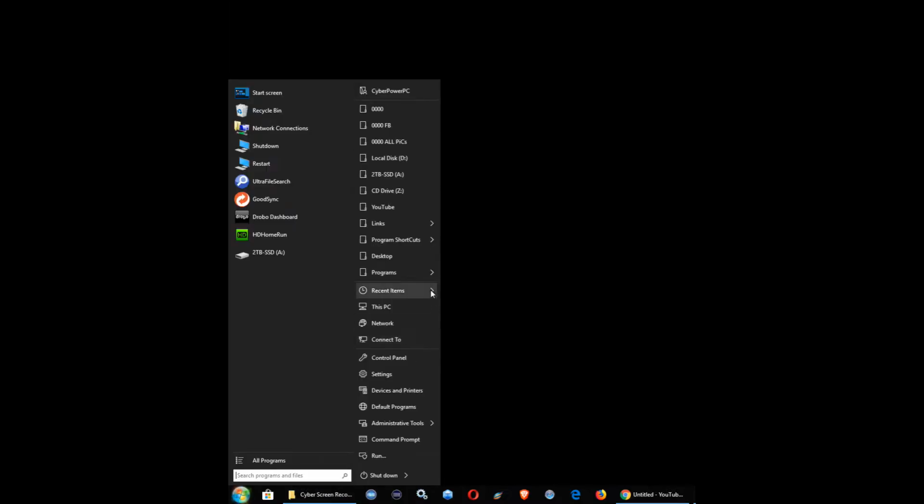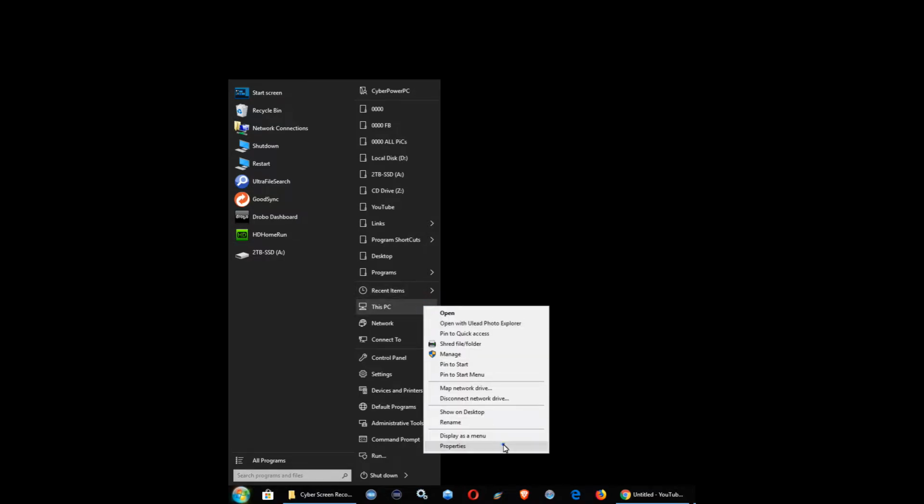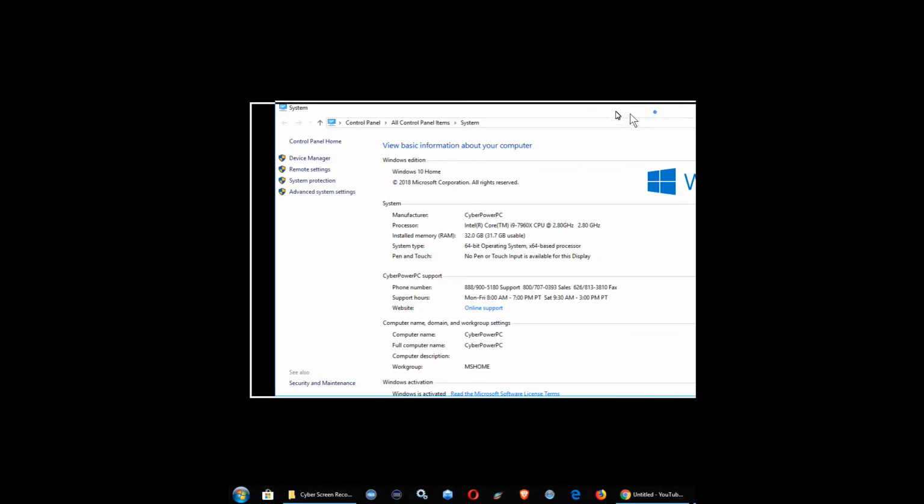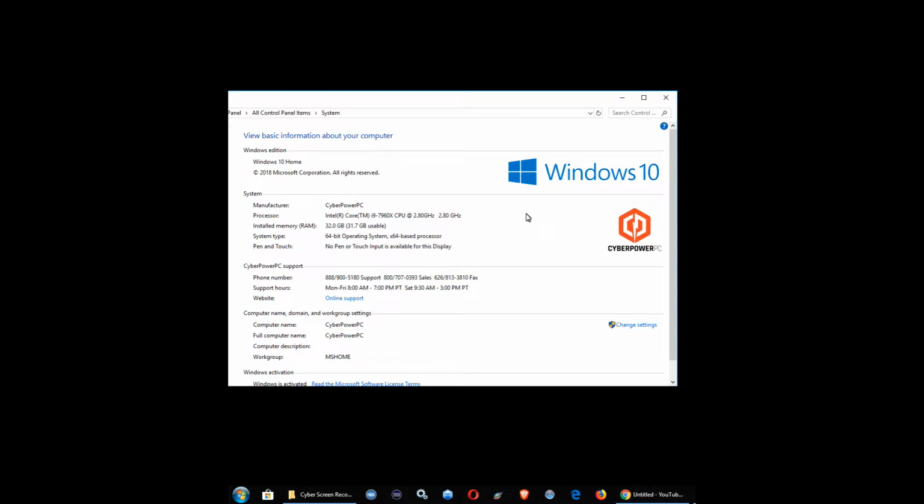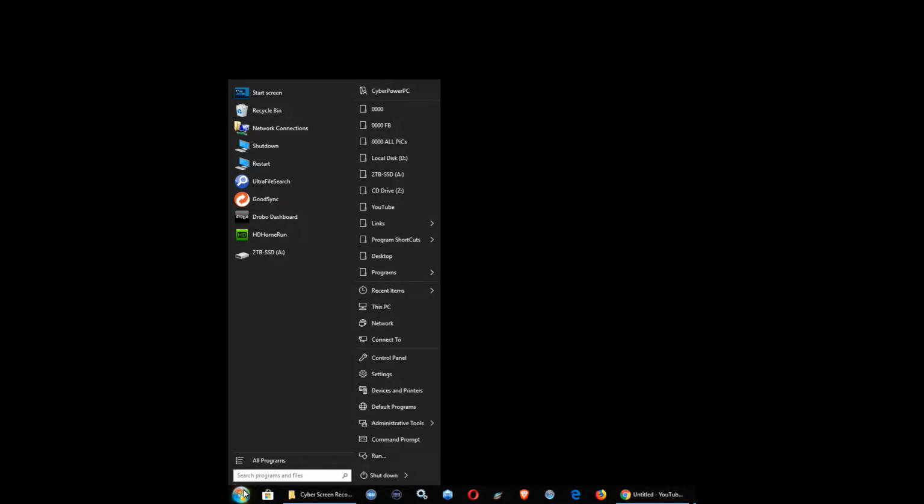So I'm doing a quick video on a program that I just love, and it's called StartIsBack. What it does is give you the start menu back from Windows 7. As you can see, this is a Windows 10 machine. I'm running Windows 10, and the program gives you back the start menu or the start button that Windows 7, and I think Windows 8, still had.